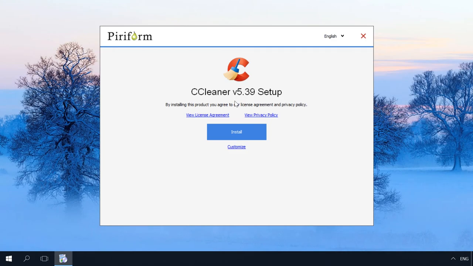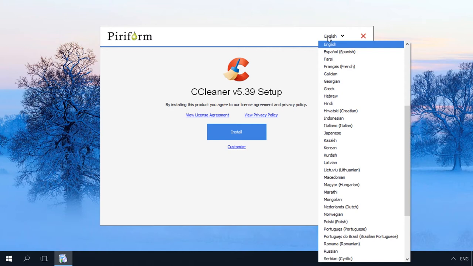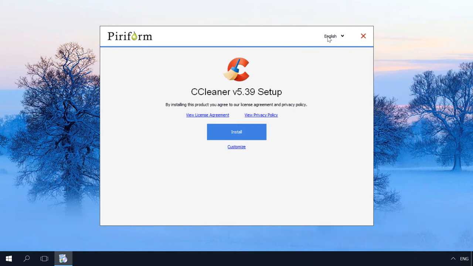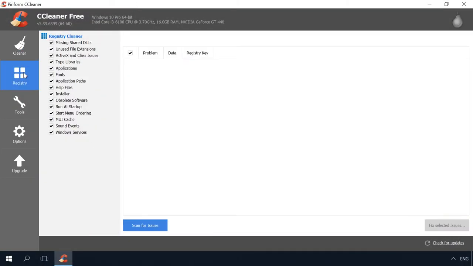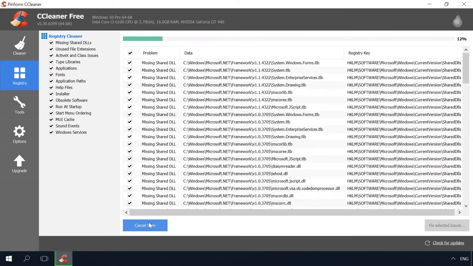First of all, download and install the program, and you are not likely to have any difficulties at this stage. The only important aspect is to check the language settings in the upper right corner. The default language is English. After the installation, run the program, go to the Registry tab, right-click on Scan for Issues, and wait a little. When the scan is over, click on Fix Selected Issues.